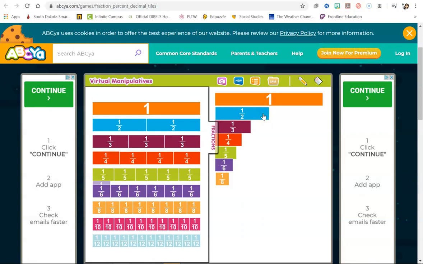So notice that as that denominator, or the number on the bottom, gets bigger, the actual fraction bar is getting smaller, because that is how many pieces you're splitting it into. So I would rather have 1/2 of something than 1/8 of something, okay?